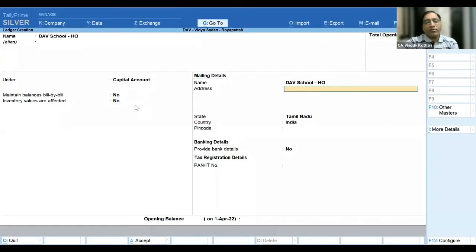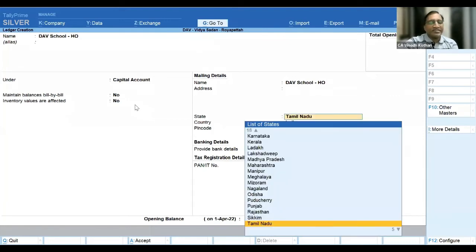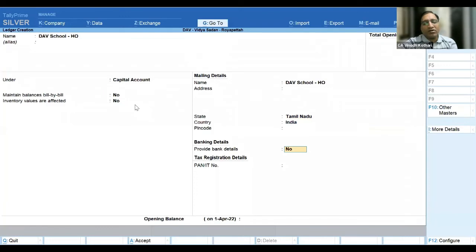If you want, you can provide the mailing details of the ledger, or else you can ignore it, no problem. But for debtors and creditors, we have to provide it. For capital we normally don't provide, but if you want to, you can. No one is stopping you. Just enter. If any bank account details are required, you can provide the PAN number. We can ignore bank account details for now. We are not going to provide them. We are only going to focus on ledger creation.